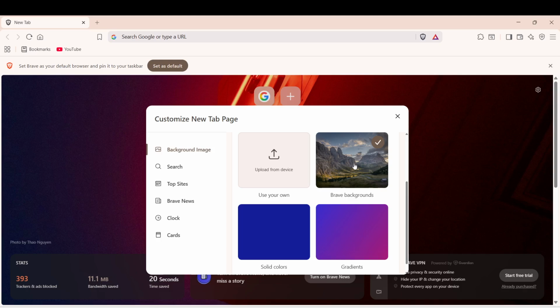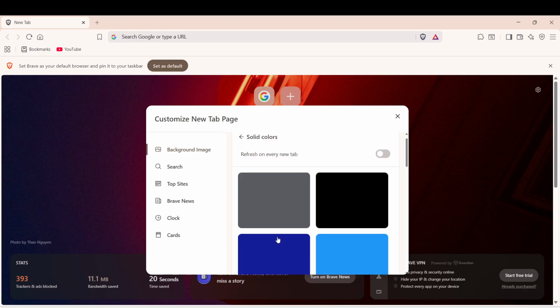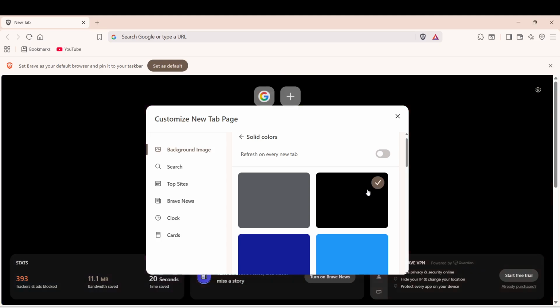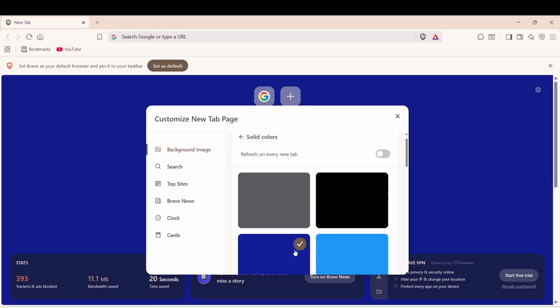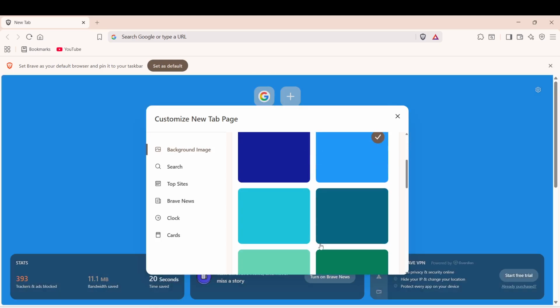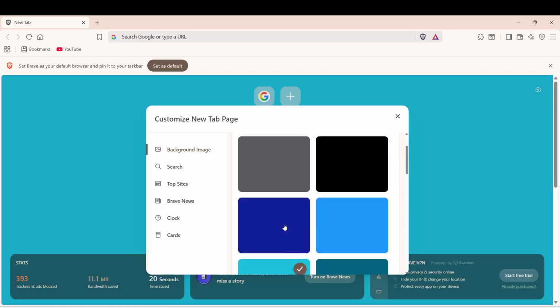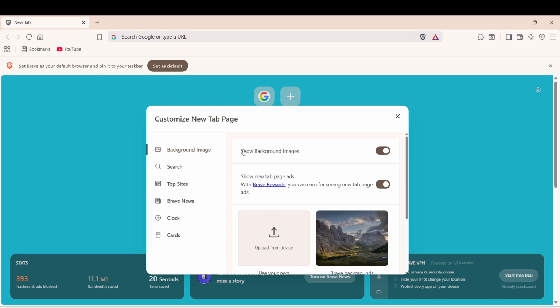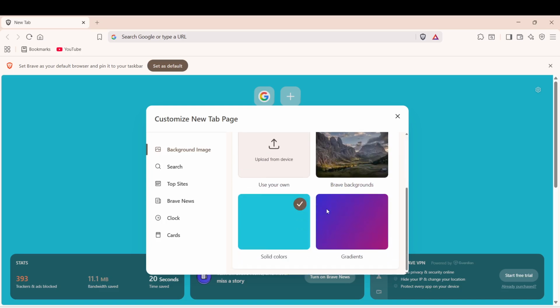Lastly, you can choose to set a solid color. By turning off background images entirely, you display a clean, minimalist backdrop. This adapts to your light or dark mode theme, ensuring consistency with the rest of your browser's appearance. A solid color can help minimize distractions and create a more focused browsing experience.